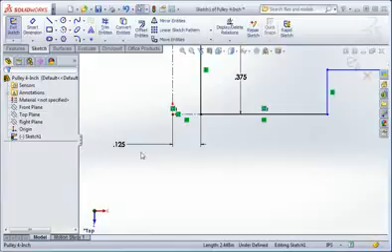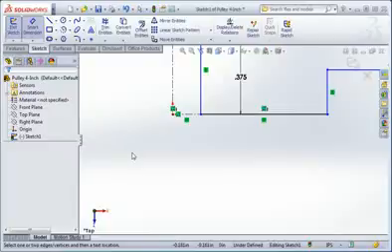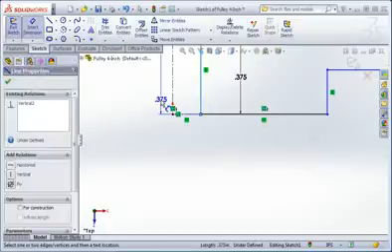Delete the dimension: highlight it, and then type the delete key. Now type the D key to invoke the Smart Dimension command. Notice that the vertical line turned blue, indicating that it's no longer fully defined. Select the line, and then select the construction line.